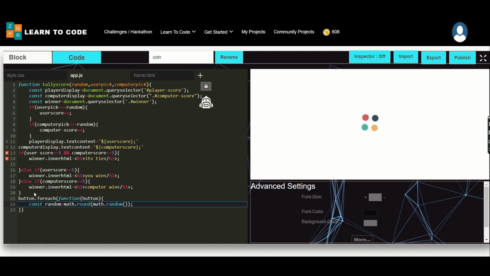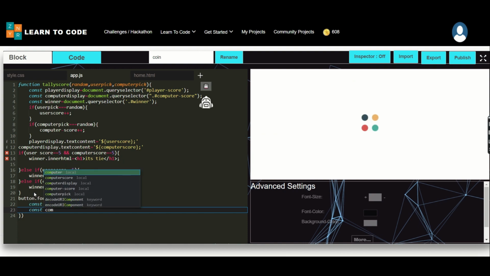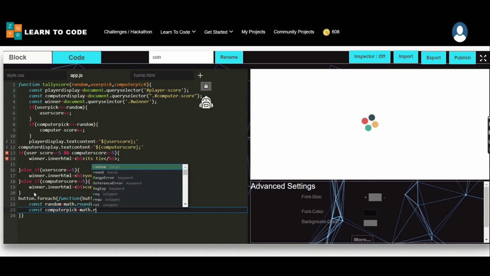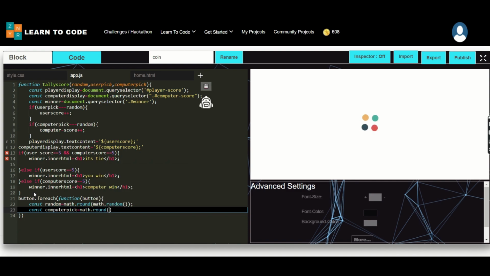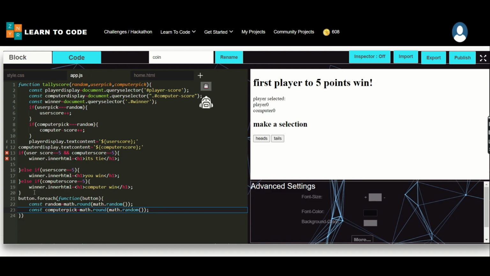So next I'm processing the computer selecting heads or tails. For this also we need to write a function, that is constant computerPick, which is equivalent to Math.round(Math.random()).